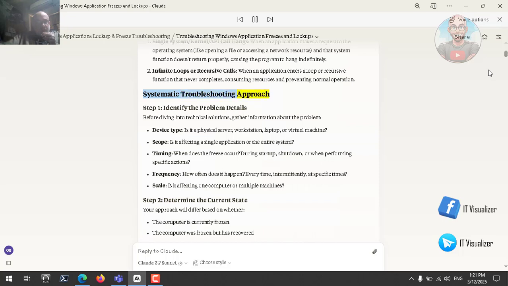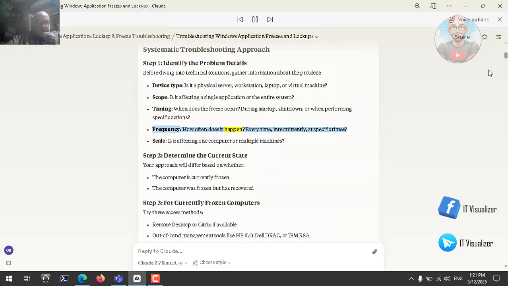Systematic troubleshooting approach. Step 1. Identify the problem details. Before diving into technical solutions, gather information about the problem. Device type: is it a physical server, workstation, laptop, or virtual machine? Scope: is it affecting a single application or the entire system? Timing: when does the freeze occur? During startup, shutdown, or when performing specific actions? Frequency: how often does it happen? Every time, intermittently, at specific times? Scale: is it affecting one computer or multiple machines?